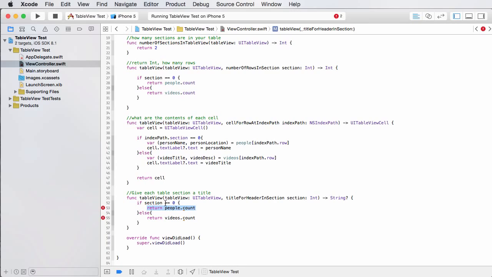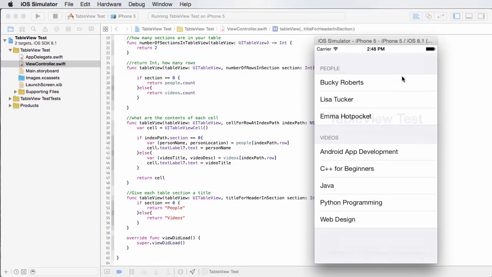So again, we get passed in the section, which pretty much means what group are you working with. Well, for the first little category right there, we just want to return the title of people. And that says, okay, for the first section, the title of this is people. And if it's not the people category, then we just want to return the title of videos. And this is what that does. It's probably easier if you just see it. So what it does is it takes whatever string you return and it capitalizes it all, and it sets it as the title for that section.